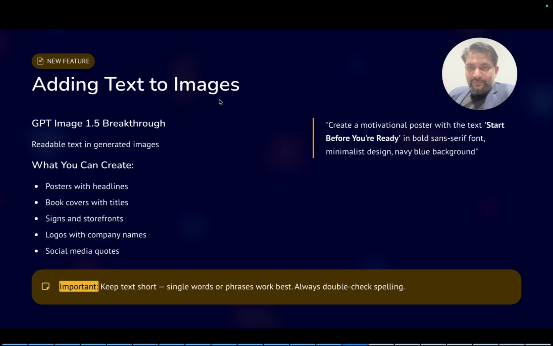Create a motivational poster with the text, "Start before you are ready," in bold, sans serif font, minimalist design, navy blue background. Or design a coffee shop logo featuring the name "Morning Lead Ritual" in elegant script. Now, what you need to do is keep text short. Single words or short phrases work best. Long sentences may still have errors.